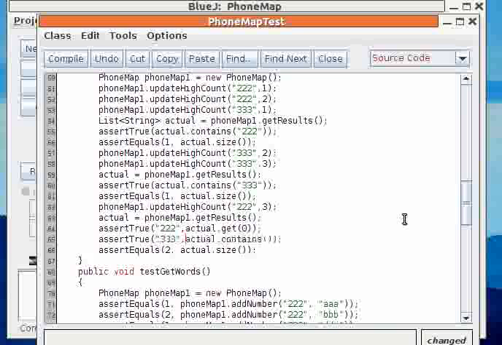And in this case, that should be that one. 222 should come up first, 223 should come up second. So that should be position 0, that should be position 1 in the list.